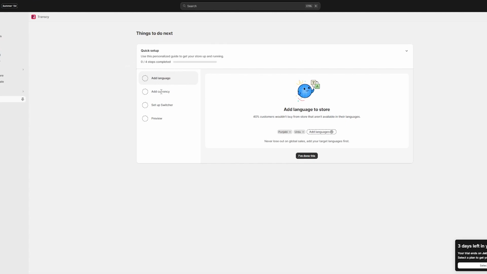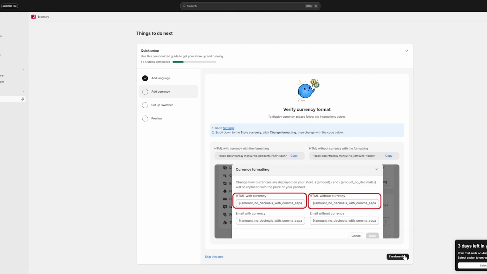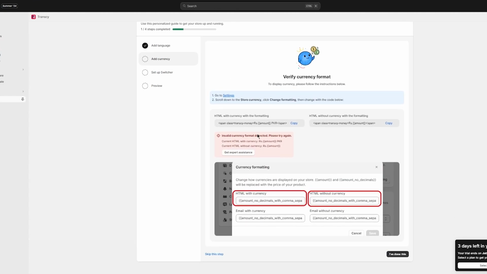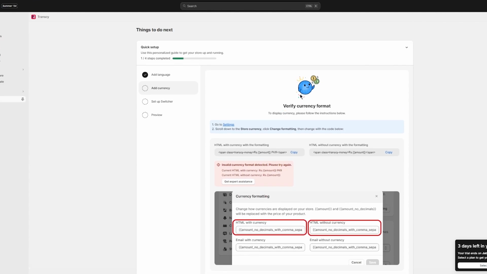So you can add a language, add a currency, set up a switcher, get a preview, etc. Once you've done all of that, you can go ahead with I've done this. And it's going to give you things like adding currency, etc. You're going to want to make sure to add this formatting. So you're going to go to your settings, store currency, and change formatting. You're going to copy the with-currency formatting. So I'm going to copy that. You're going to go over to your store currency section and change your formatting.